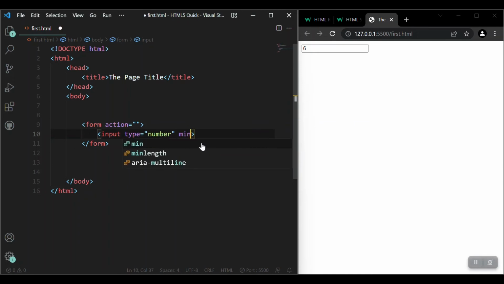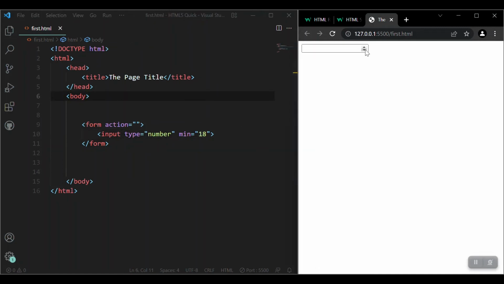The number type will have these indicators that we can go through up and down, and we can set, for example, the minimum number, say it must be 18. Let's save it and come here, and it will not go below 18. And we can set the max number, for example, maximum should be 24. Let's save it and get here, and we cannot put a number more than 24. This was for the numbers.